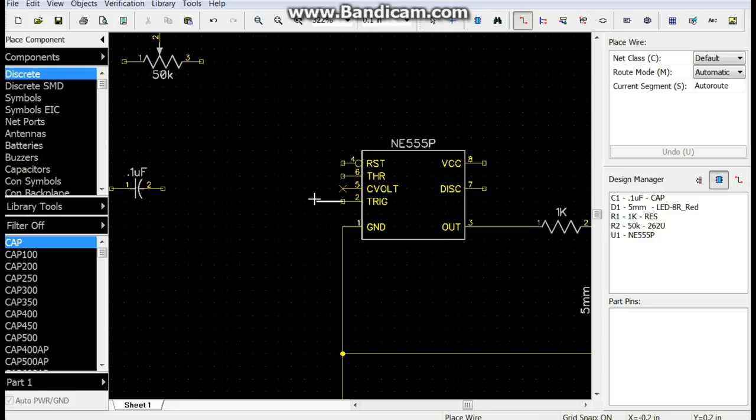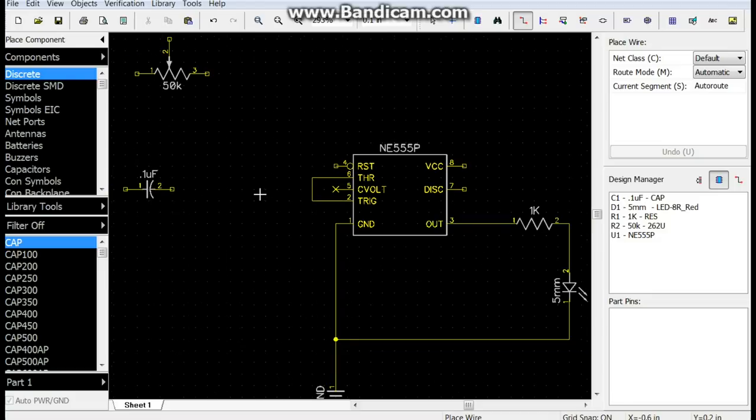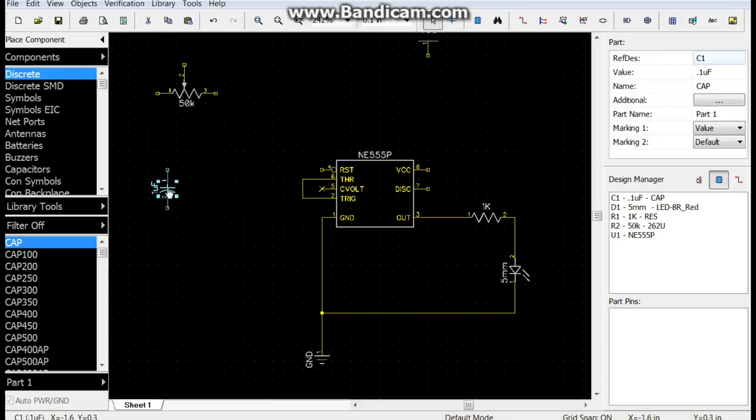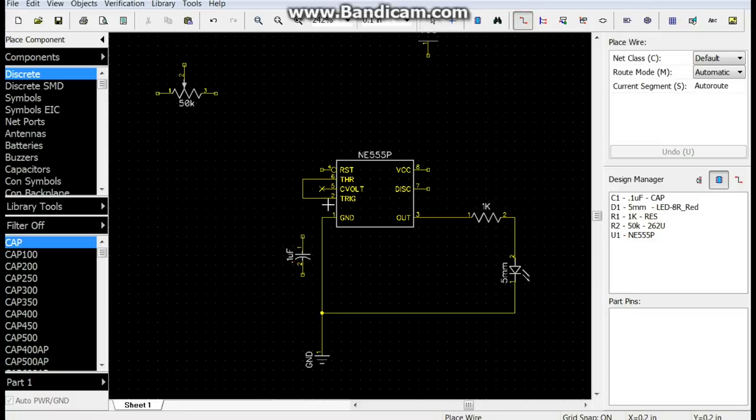So from trigger, threshold, we connect those two together like so. And then we're going to put in our timing capacitor, which goes also from pin 2, and it goes to ground, just like that.